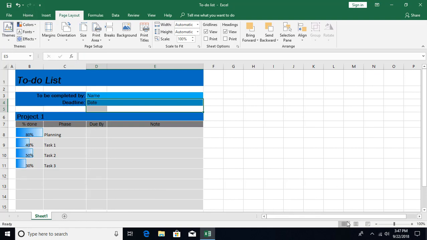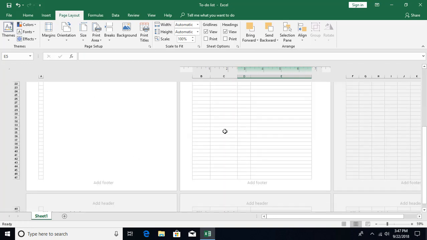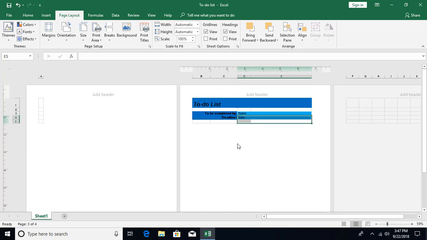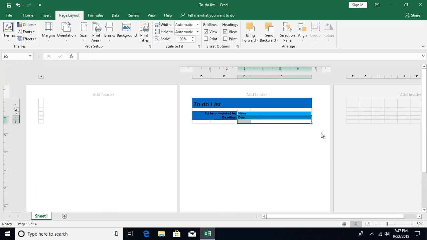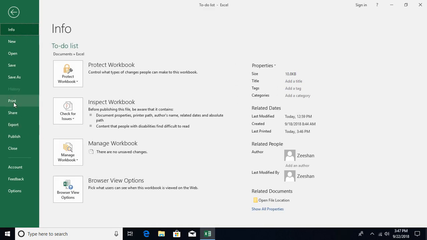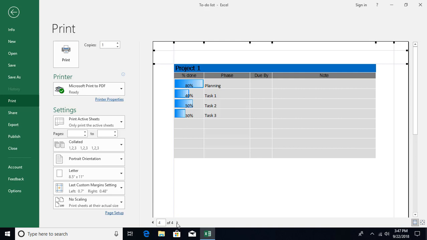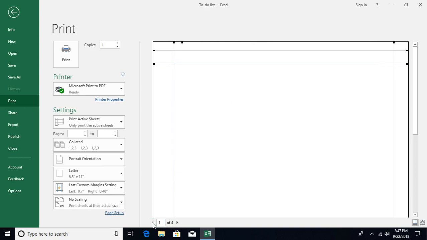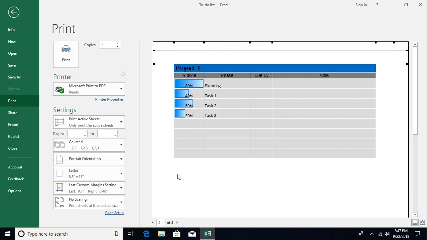So let's see in the print preview. You see over here that we inserted the page break. This is all appearing on page 1. Let's see in File, Print. You see over here 4 pages. This is the first page, second page, third page, and this is the fourth page. So we have forced the page break at this location, at this row, project 1.